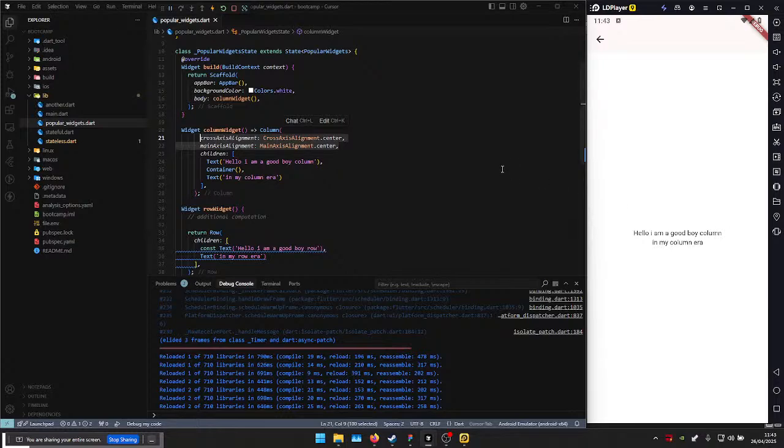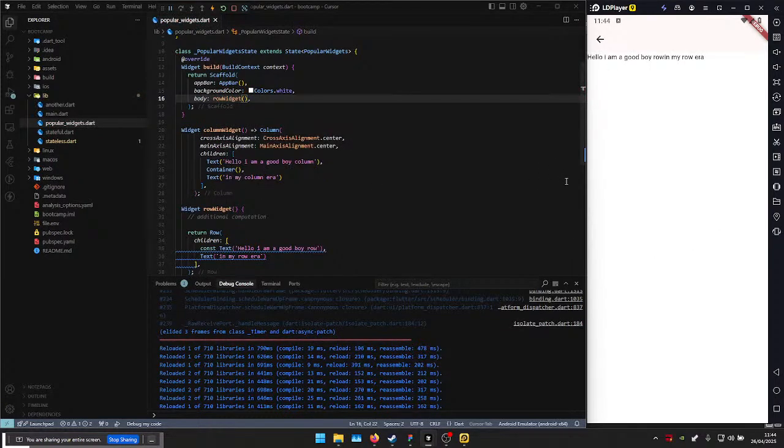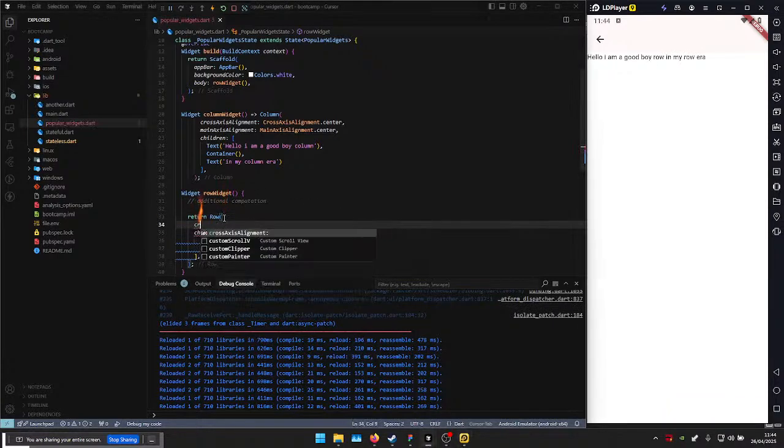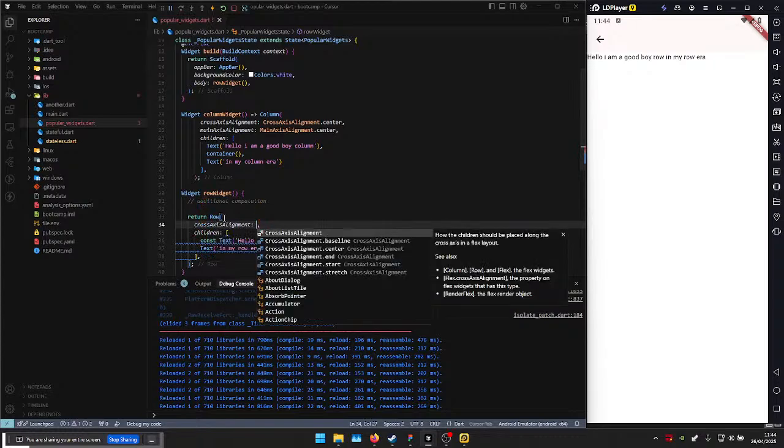There's one thing that you should note. Your column widget works with the space that is available to it. I'm going to explain what that means shortly. Let's move back to our row widget. Now, since our row widget moves from left to right, let me add a space here so that we can see the difference. Since it moves from left to right, our cross axis will be running along top to bottom.